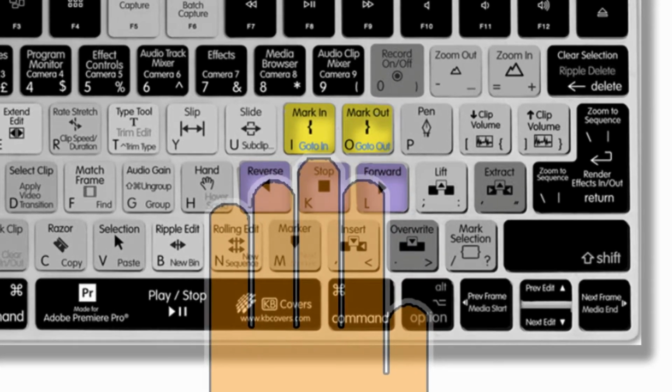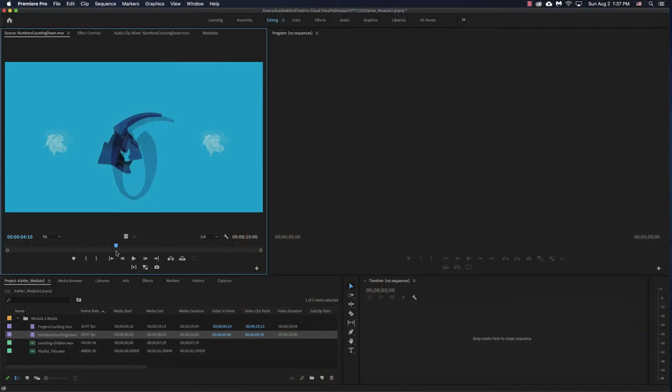The JKL keys are used this way in nearly all editing applications, including Avid and Final Cut. So get used to using these keys to help you increase your editing skills and work faster. Looking at the source monitor, notice the blue timecode numbers on the bottom left.